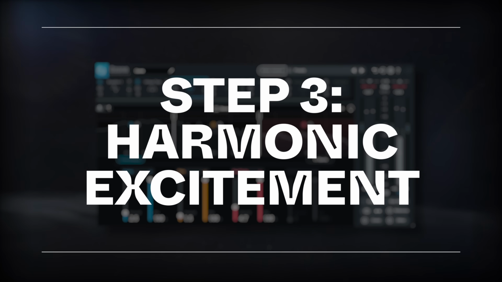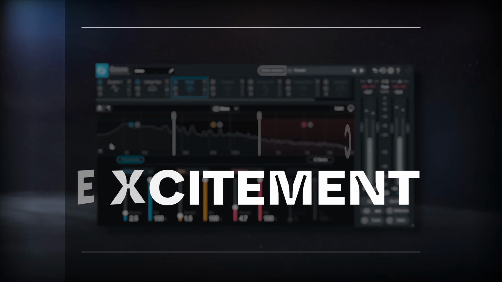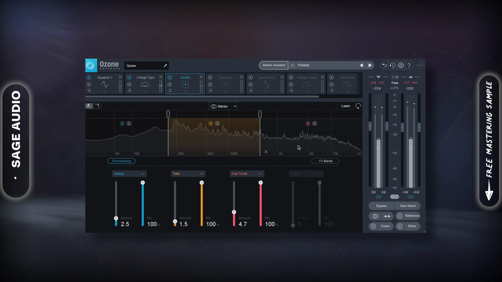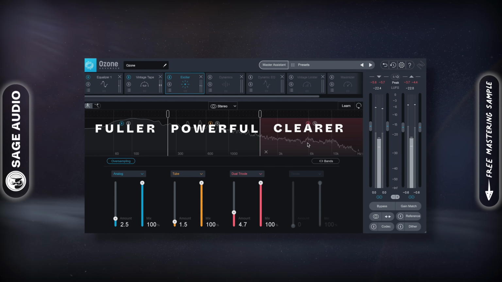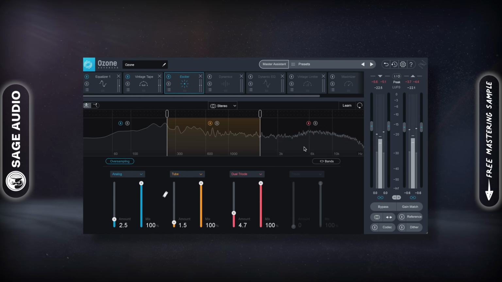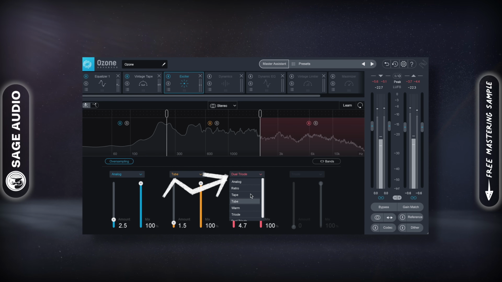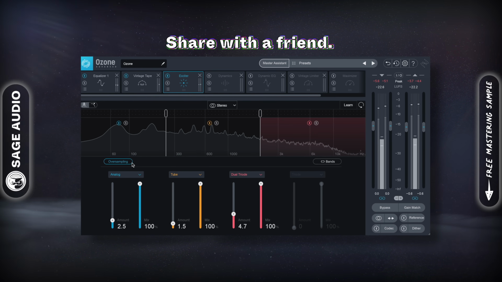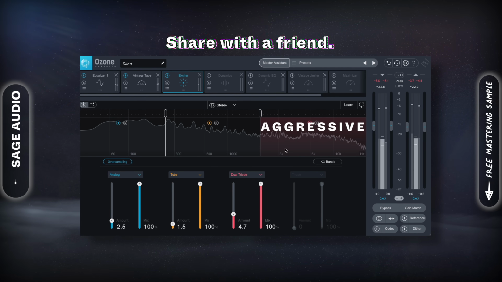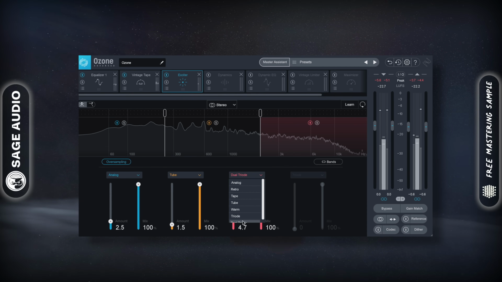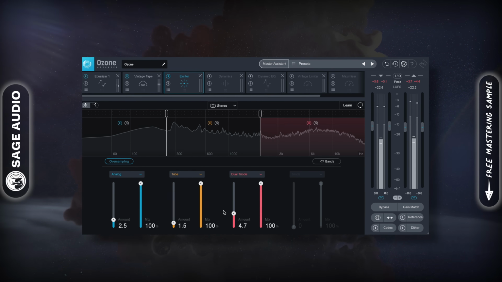Step 3. Harmonic excitement. An exciter will generate more harmonics, which, depending on the frequency range, will make the master fuller, more powerful, or clearer. I'll split the processing into 3 bands and find the emulation type and amount that works well for each band, as well as use oversampling to avoid any aliasing. I'll be more aggressive with the high frequencies, since in this instance I feel that they lack some needed clarity. Let's take a listen to it.